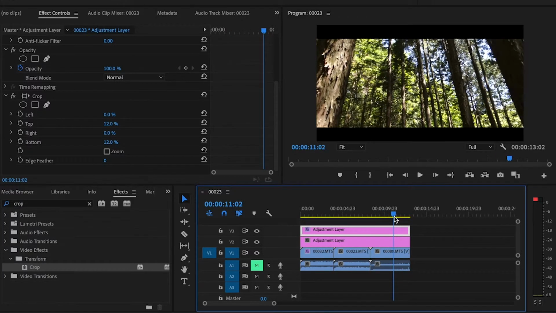And keep in mind, I made a more in-depth tutorial on how to create those cinematic black bars in Premiere Pro. So I'll link that up in the YouTube cards now. You can check out that tutorial if you want to, and then hop back over here to this one.